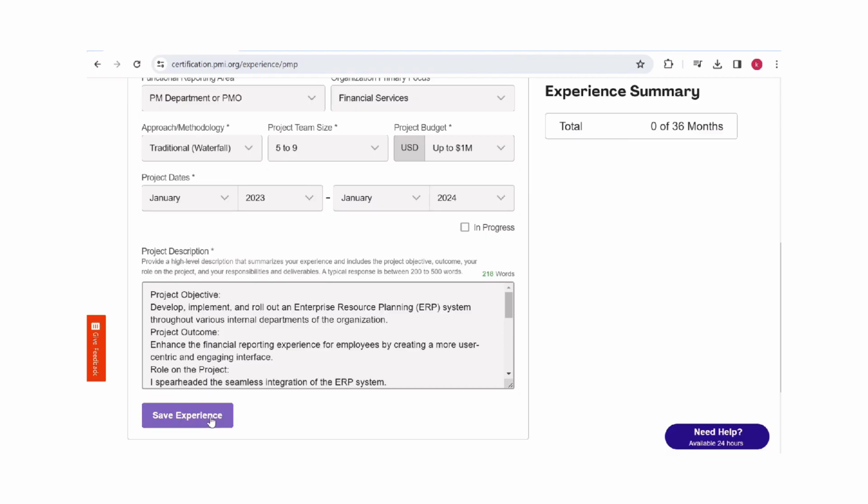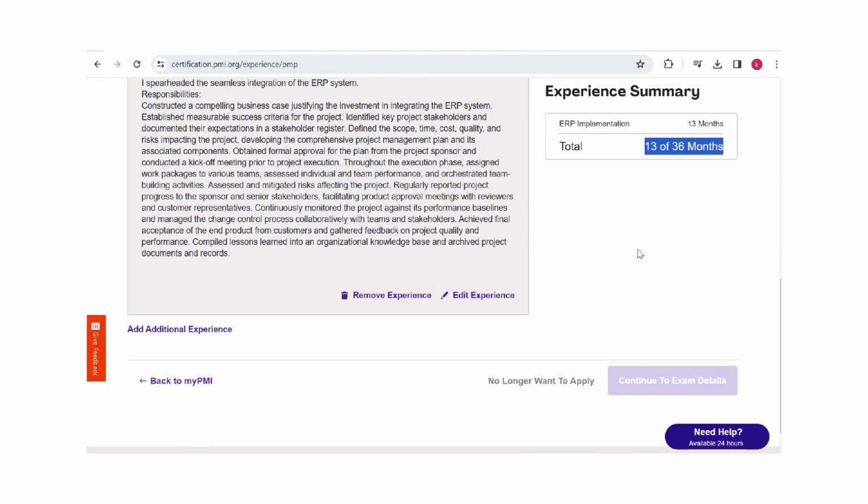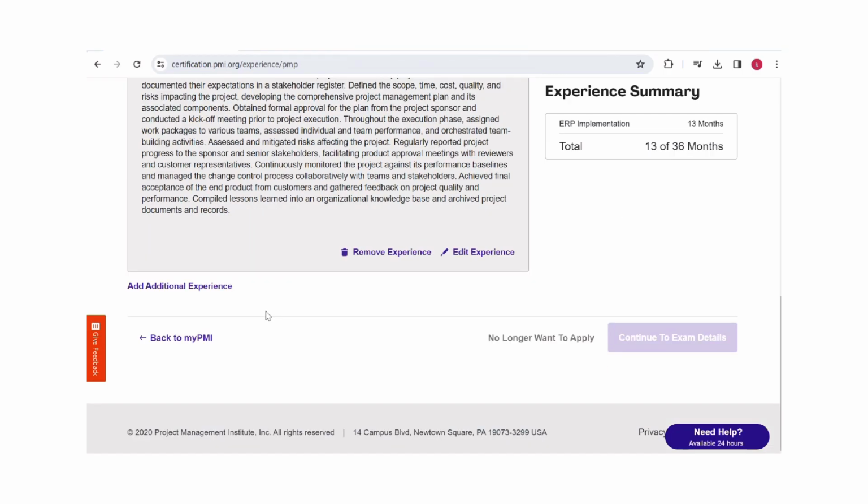saved experience over here. And PMI will tell you what duration it will count towards your experience summary. So it is like 13 months of 36 months you have already cleared using this. And if you need to add one more project because you still haven't satisfied this requirement, you need to add some additional experience.